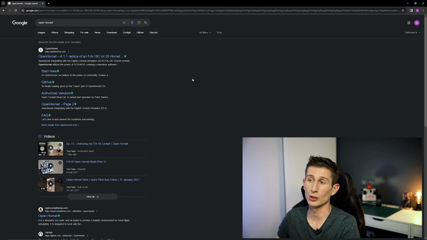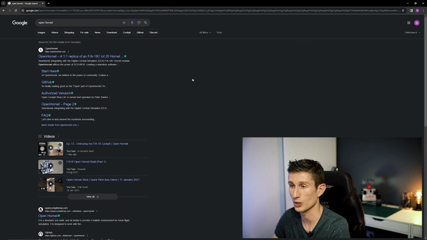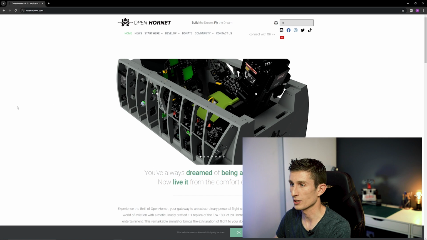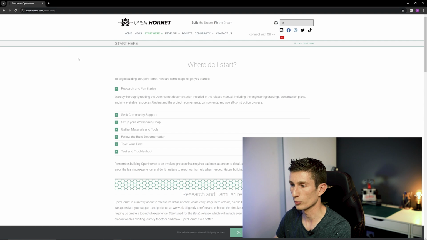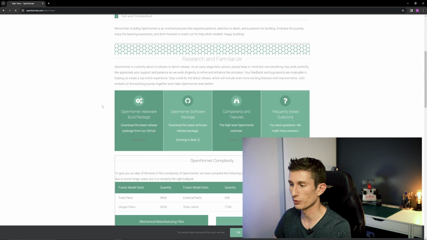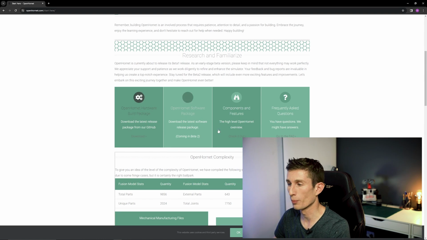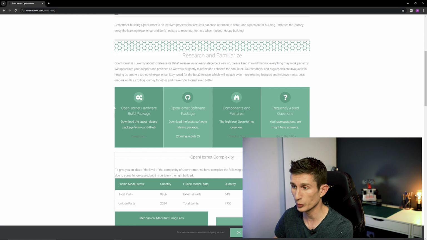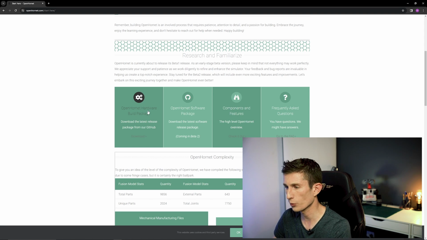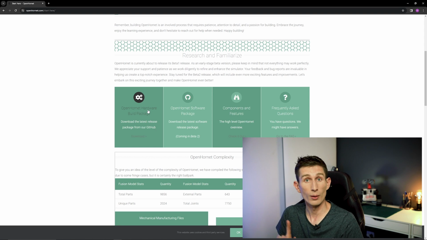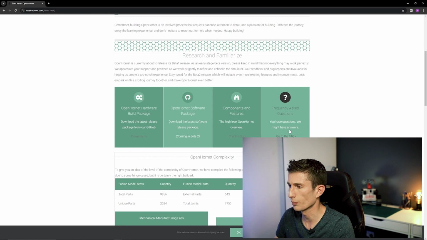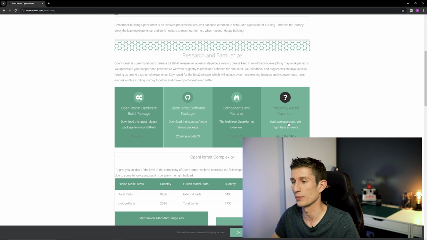OpenHornet.com is the website you want, and it should be the first search result. You want to click into their website, and at the top menu ribbon, click Start here. Then scroll down to Research and Familiarize, and you'll see 4 panels. We've got the Open Hornet hardware build package, which is what's currently available, and then the Open Hornet software package, which is coming in beta 2. More on that later. And then we've got components and features and frequently asked questions. That's all you need to know about their website.